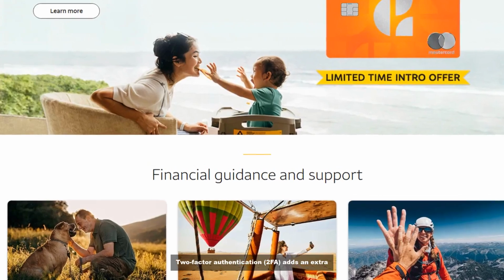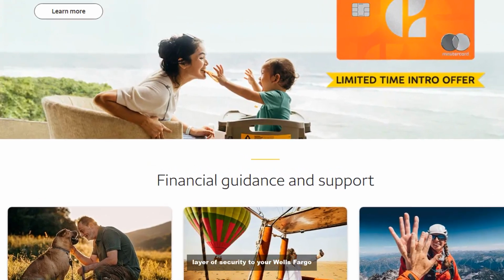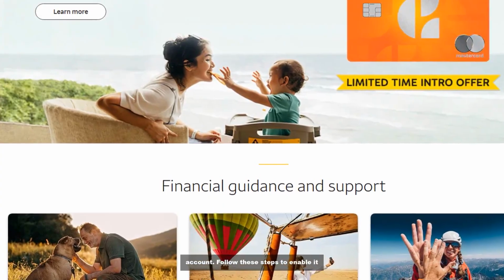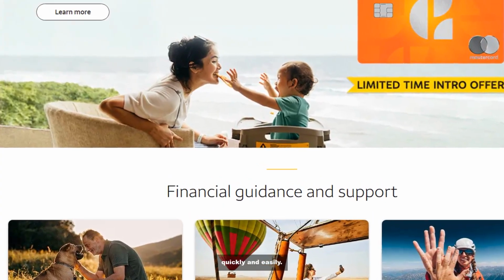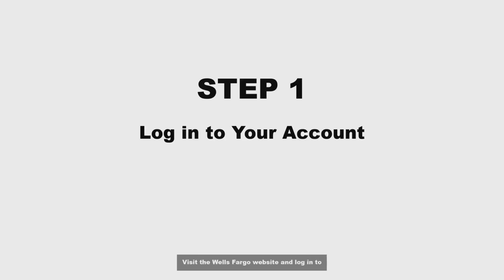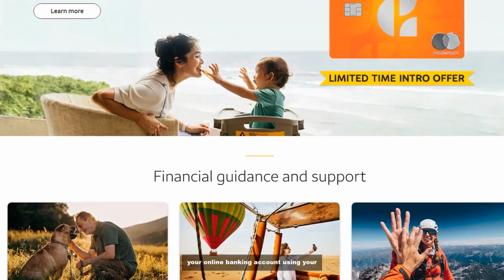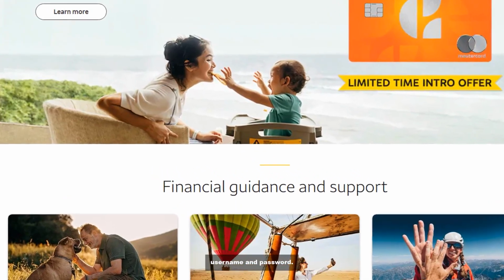Two-factor authentication (2FA) adds an extra layer of security to your Wells Fargo account. Follow these steps to enable it quickly and easily. Step 1. Log into your account. Visit the Wells Fargo website and log into your online banking account using your username and password.